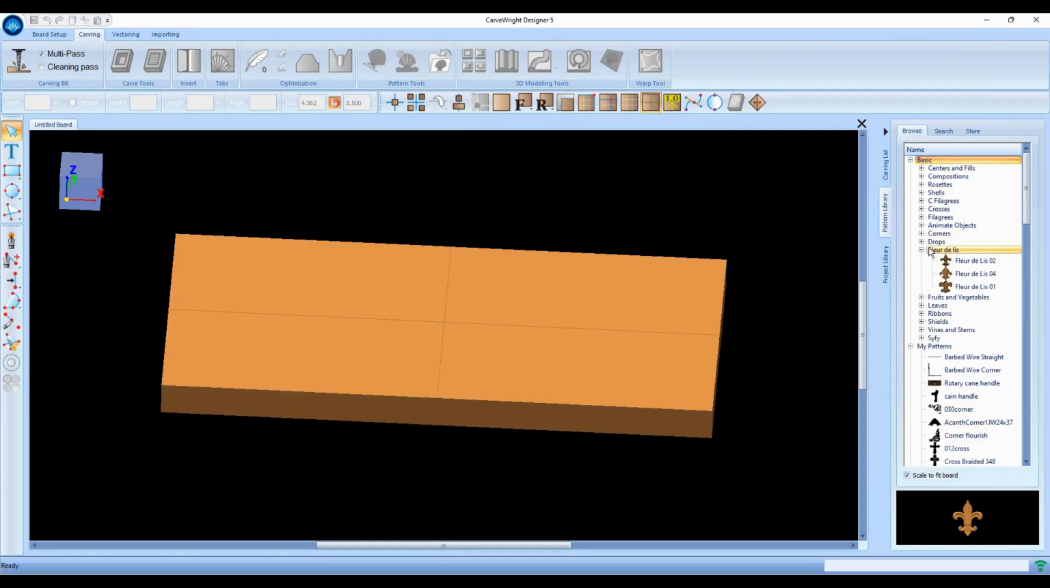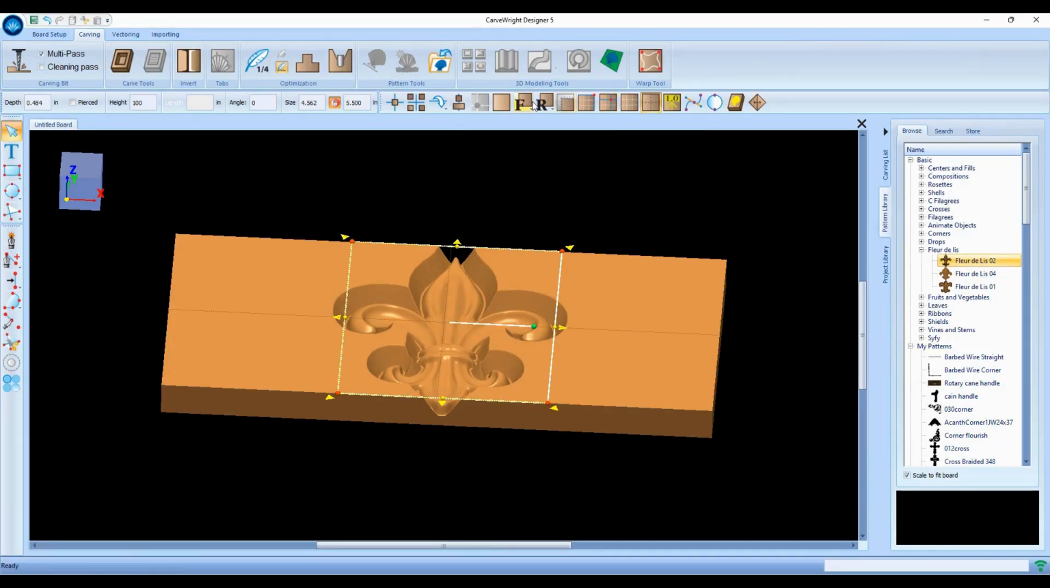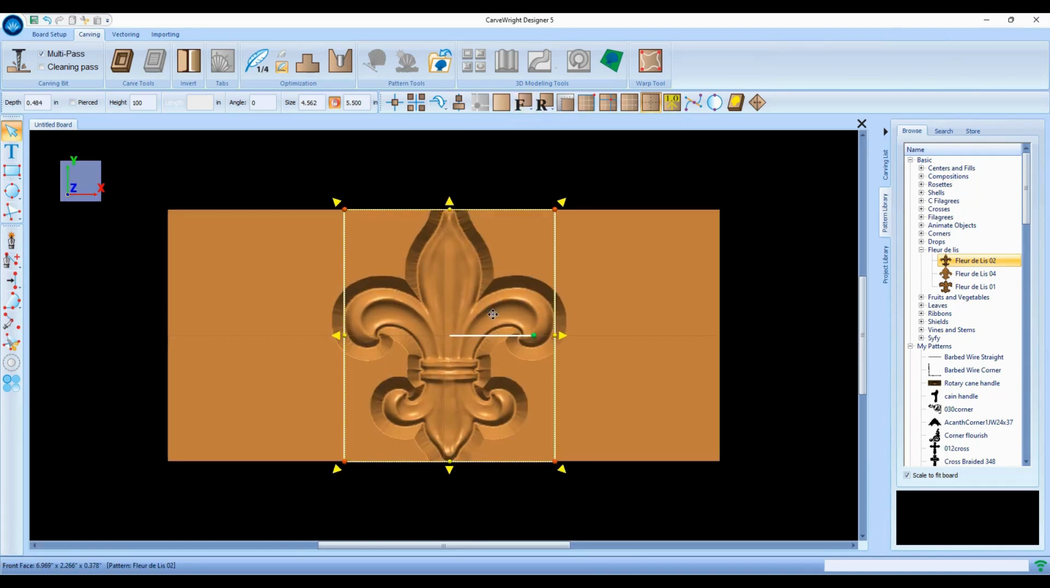For this project, we're just going to use a few patterns from the basic library. So let's go ahead and grab a fruit-of-the-leaves. When you do this, you are clicking on the pattern, moving over to the board. Wherever you wish to put it, you release. That will drop it on the board. Remember, anytime you want to snap to a front-facing view, go up, hit front face, and that'll snap you right there.